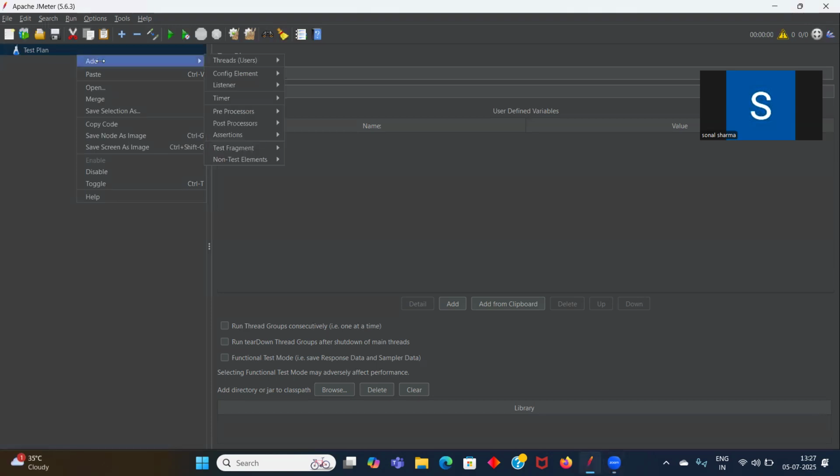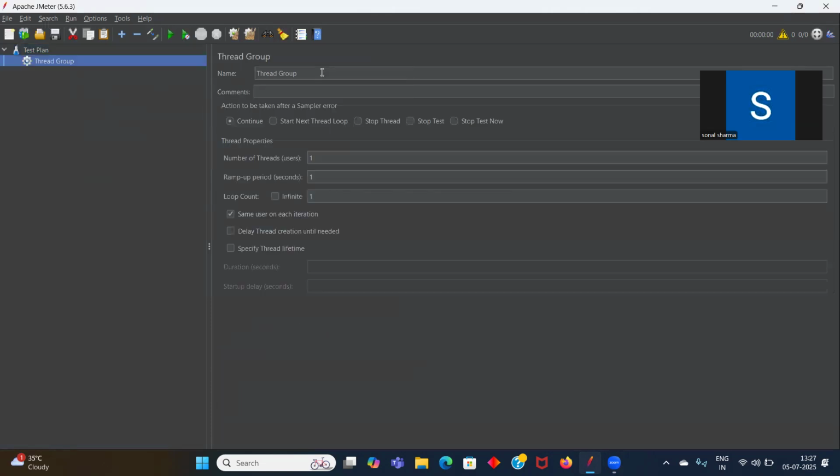So in the test plan, you have to right click, add threads, and thread group. Here you will specify the load: how many users will hit that button, something like that, or how many users will navigate to that website. About thread group, we will learn in our next video. In this video, we will just focus on how to record a script using JMeter on Firefox. But remember, a test plan will always consist of a thread group because thread group is where we are going to apply the load.